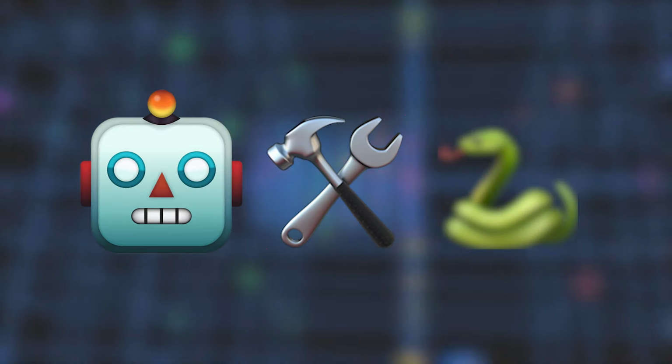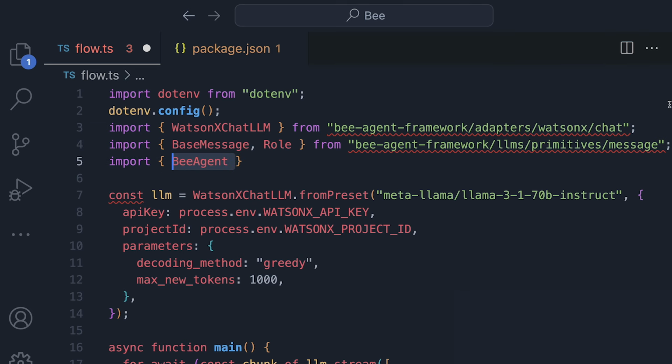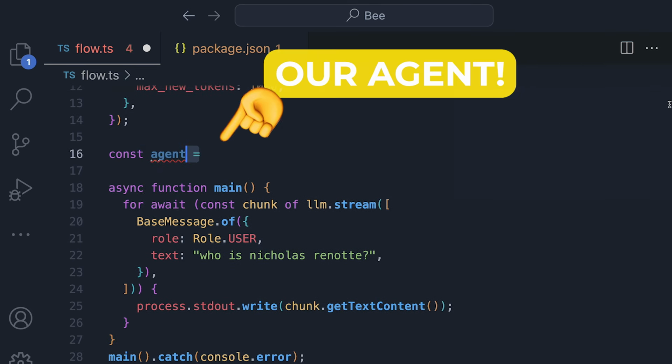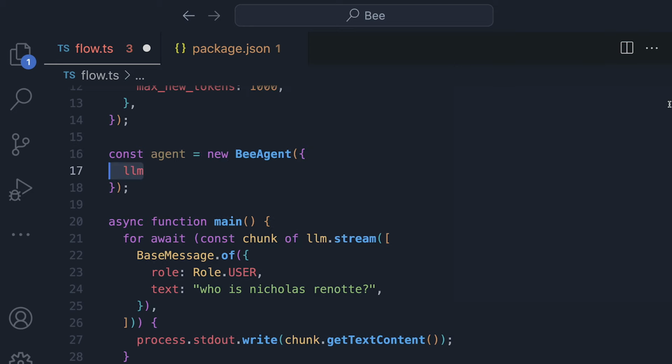So I've got the streaming working, but let's be real, you're watching this for agents, and so far I haven't quite delivered. This is all about to change in part 2, building an agent with function calling. Let's change it up. I can bring in the BeeAgent from the framework and begin creating a new instance of the LLM agent. The first parameter I'll pass is my existing LLM.